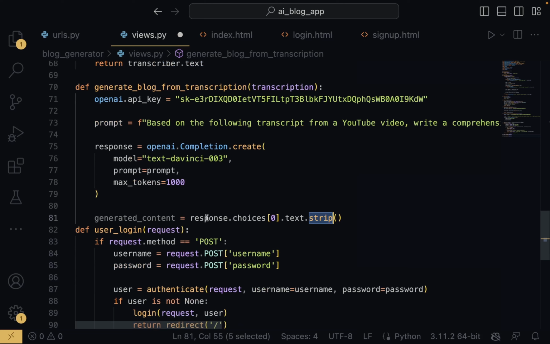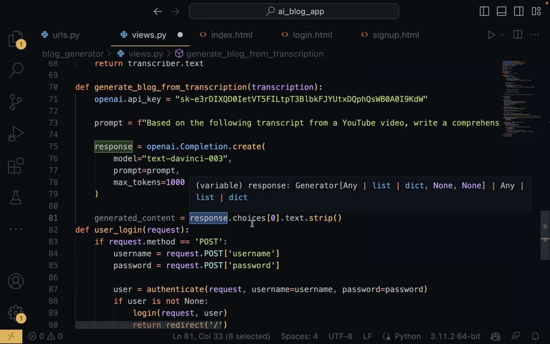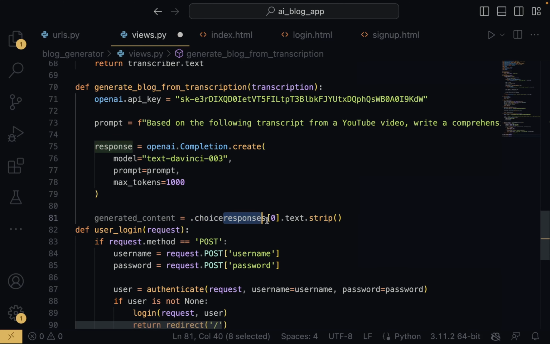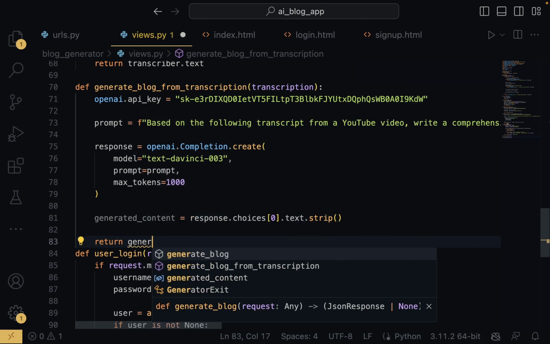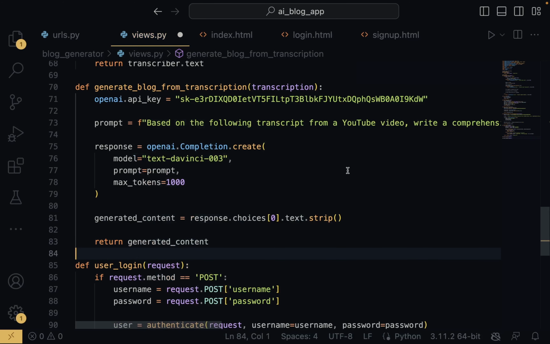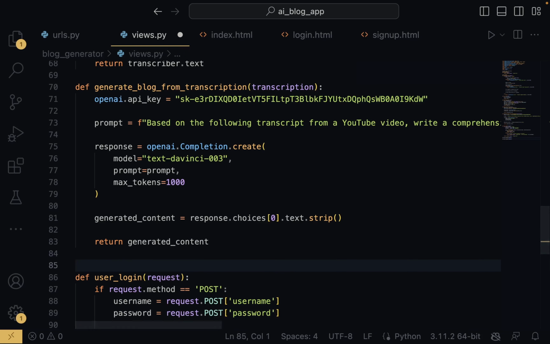So if we just print out response, you're going to see it's in a dictionary format, but this basically just gets us the text that we need. And now we're just going to return generated content. So now this function should be working perfectly fine.